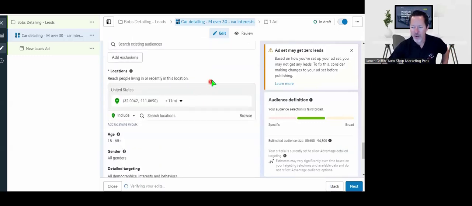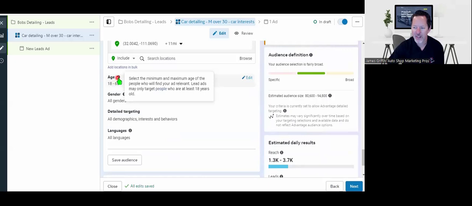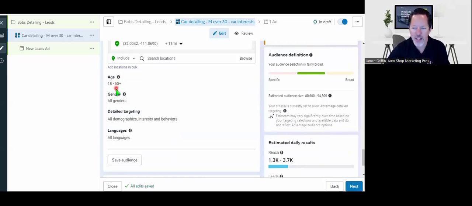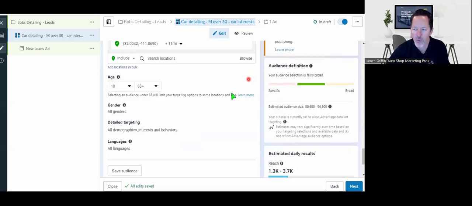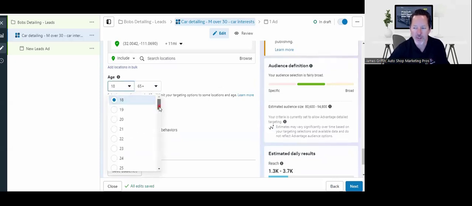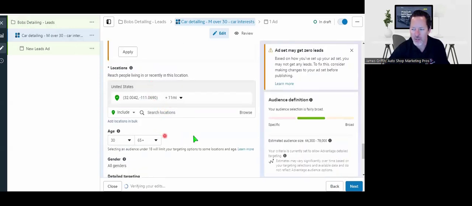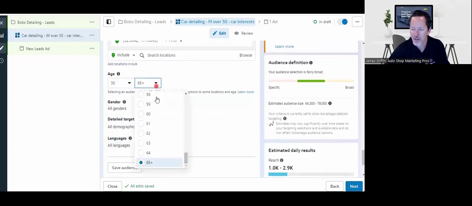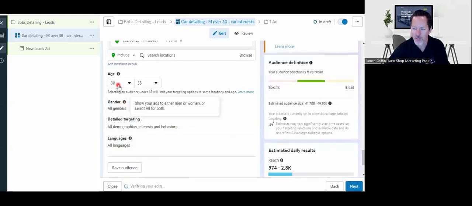Okay, so you're going to now go down to age. You might say, yes, I get 18-year-olds who come and spend money, or I get 65-year-olds. But again, what we want are the people who are most likely to purchase from you. I would argue that if we're talking detailing, and it could be a lot of people in this audience as well, let's say it's men 30 to 55. So now I've got 30 to 55.